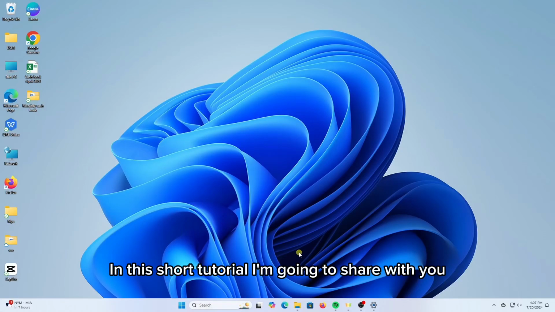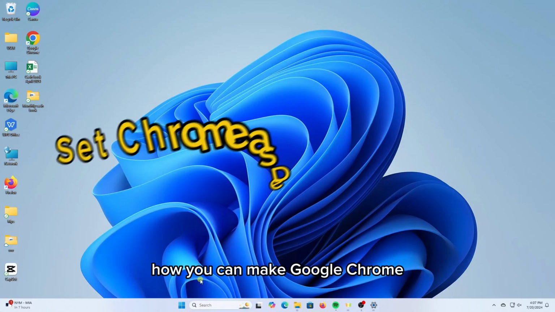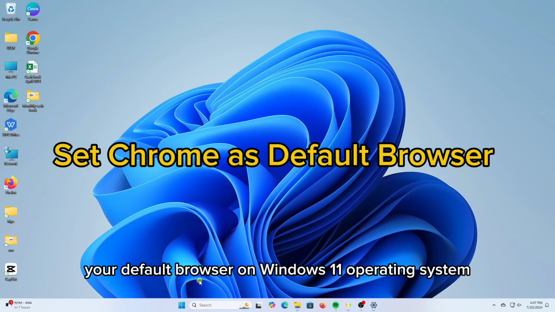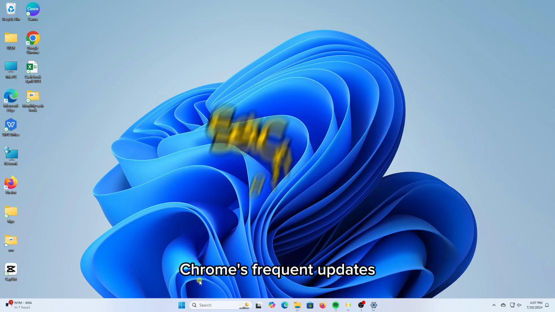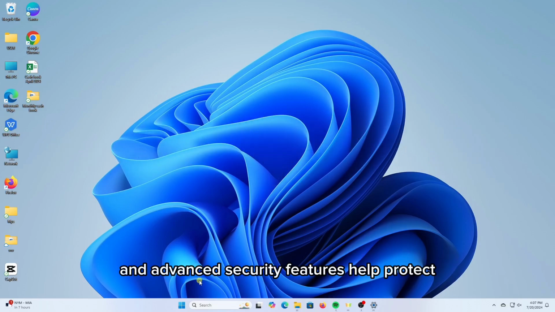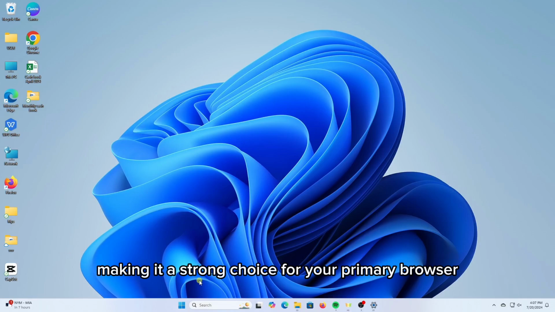In this short tutorial, I'm going to share with you how you can make Google Chrome your default browser on Windows 11 operating system. Chrome's frequent updates and advanced security features help protect you from online threats, making it a strong choice for your primary browser.